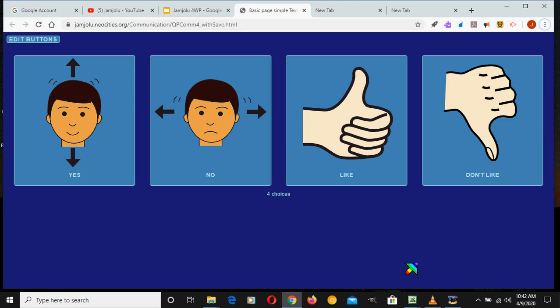Hi, I'm going to show you how you can use this web page as a simple four-choice communications device that you can customize. So let's see how. Let's listen to it. I like that. I like that.